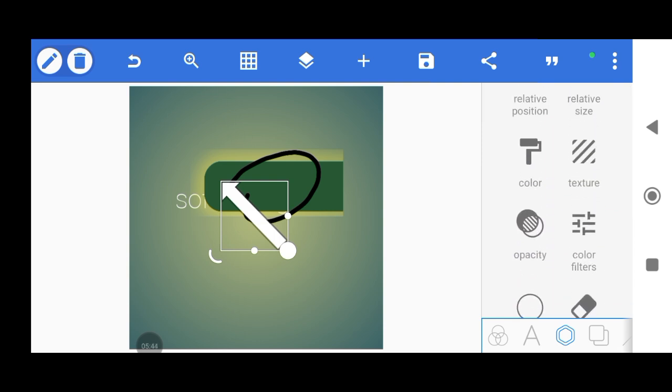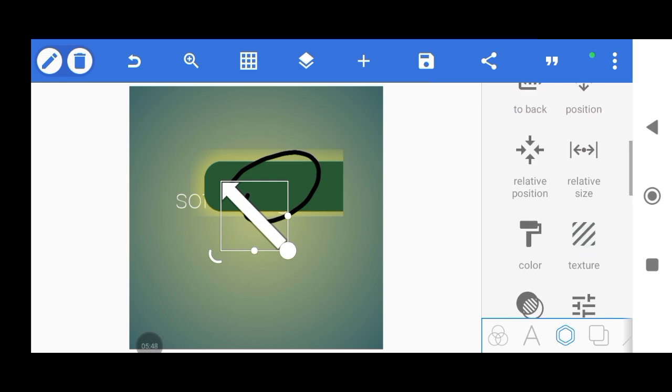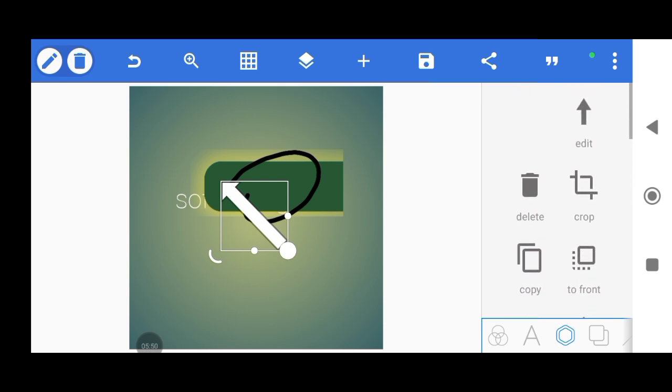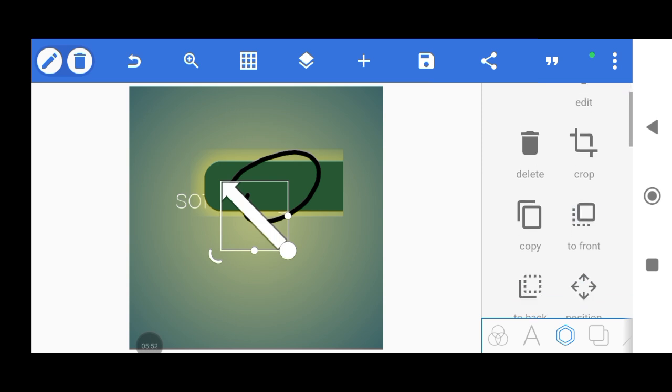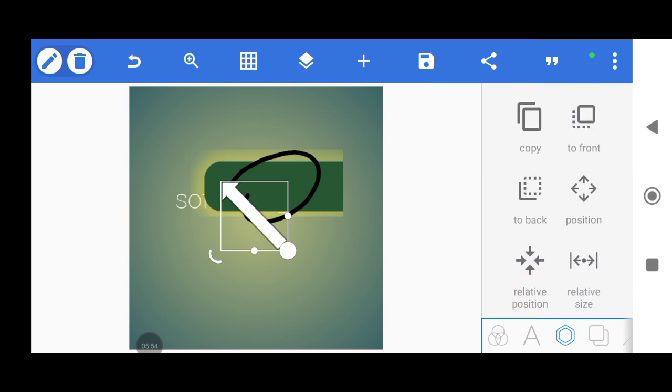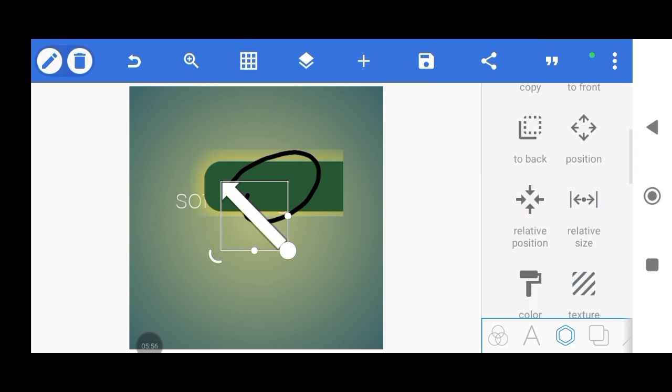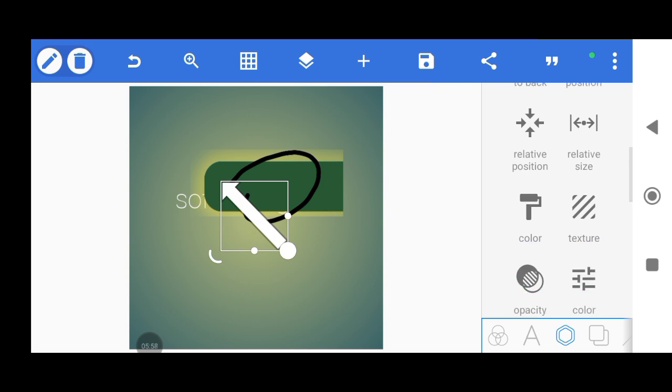Now, moving on, time is fast spent, and we are not going anywhere. Okay, we have done to back, to front. We have done relative size before.